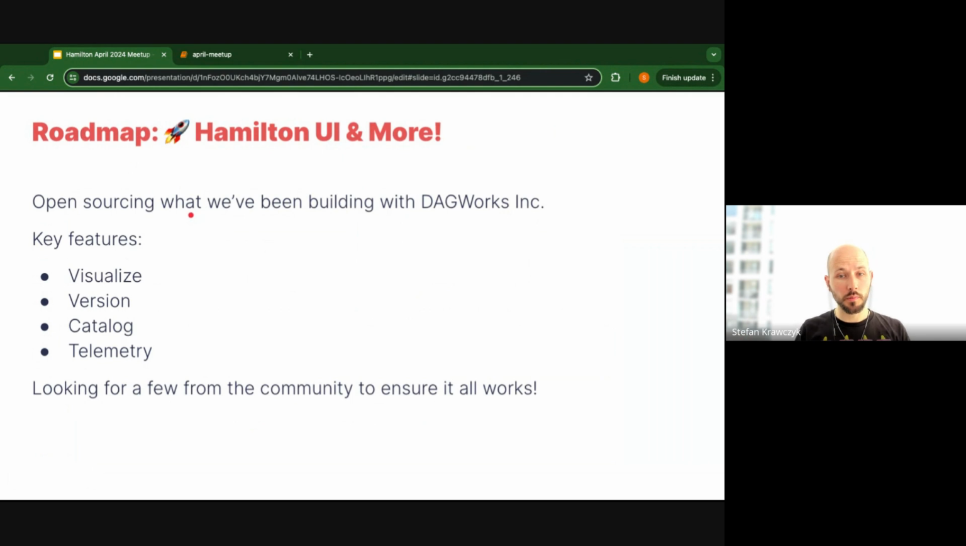One of the big pieces of news is that we're in the process of open sourcing what we've been building with DAGWorks on top of Hamilton. Looking at other projects, they have UIs, Hamilton doesn't. So the features we're planning to open source give you a more interactive way to visualize things and see your code at the same time, a way to version things, where some of Thierry's code on experiment tracking has provided some guidance, and then cataloging and seeing executions and telemetry of anything that you run.